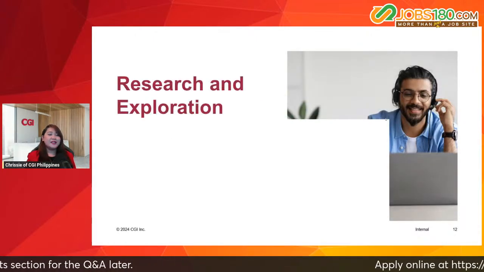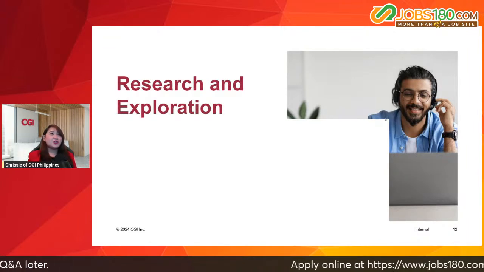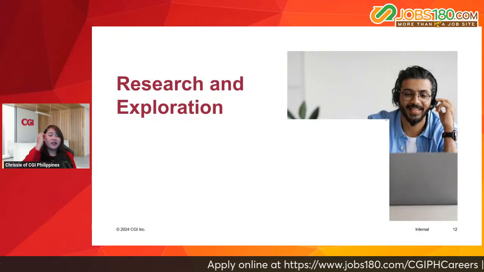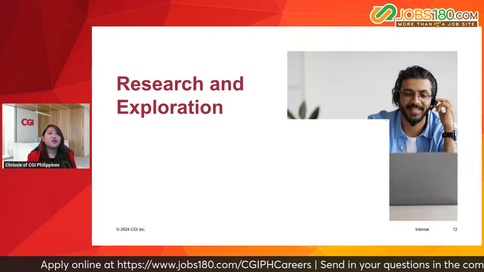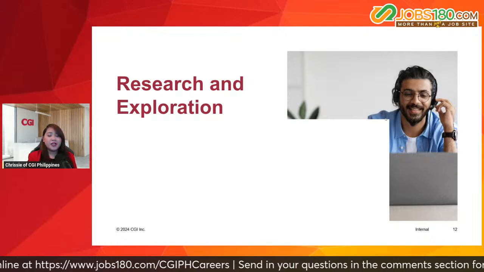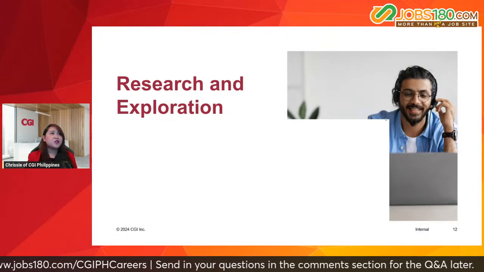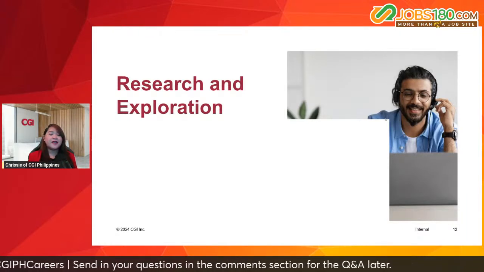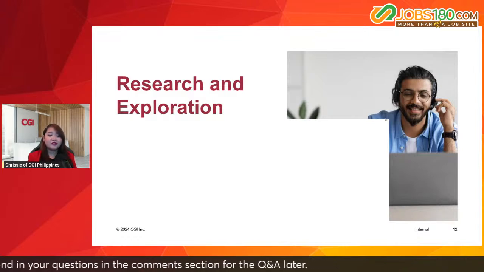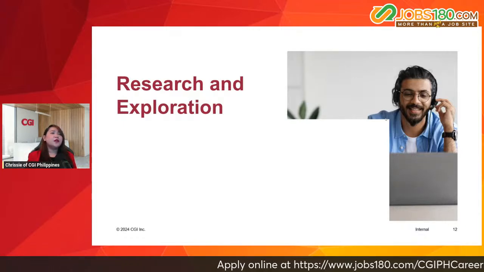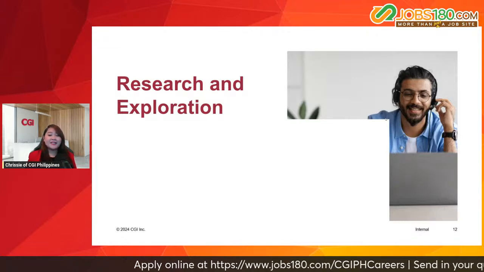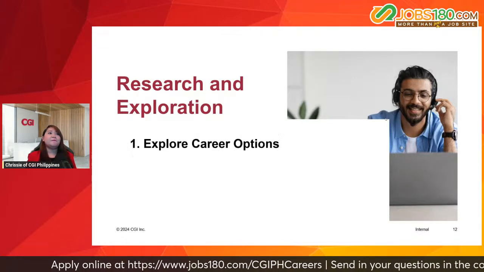Now, next one that I'd like to share is research and exploration. Research and exploration are critical components of career preparation because they provide individuals with valuable information and insights needed to make informed decisions about their career paths. So it's very important that you do a lot of research for you to really know and decide the best path that you will be taking.